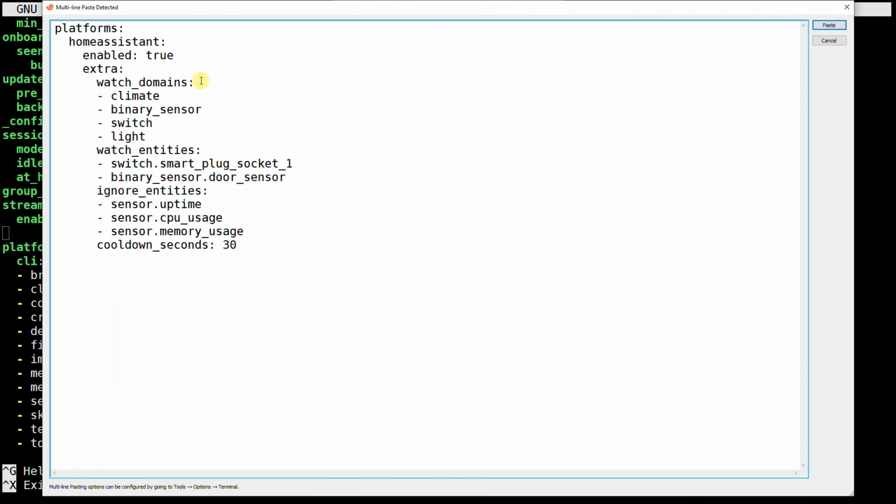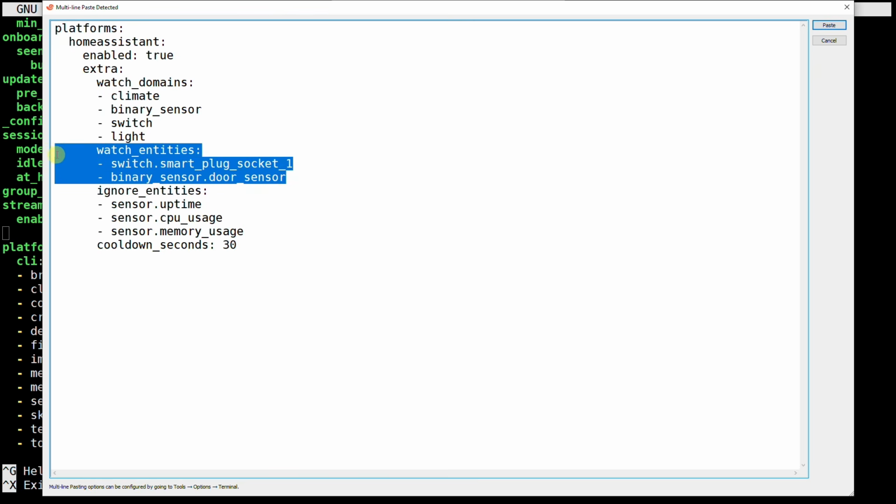Under Watch Domains, you list the entity domains the agent should monitor in real time: climate, binary sensor, switch, light. Switch changes, light state changes, all of it gets forwarded to the agent the moment it happens. Under Watch Entities, you can target individual entity IDs, like Smart Plug or Door Sensor.